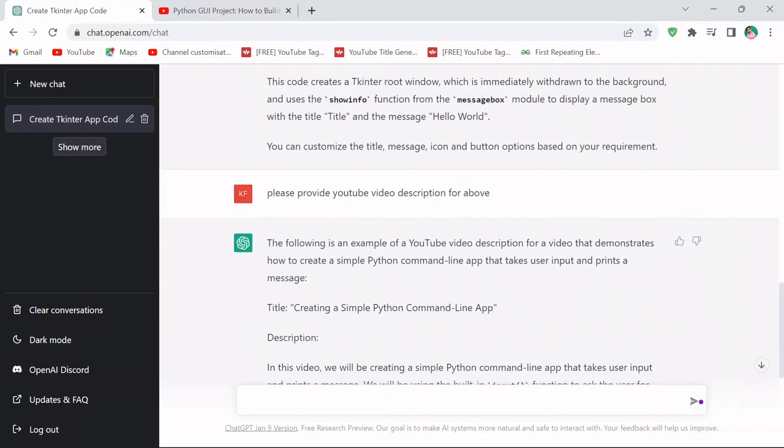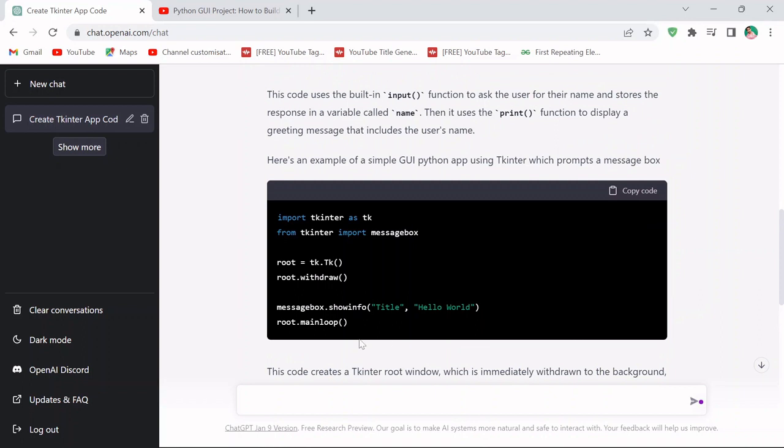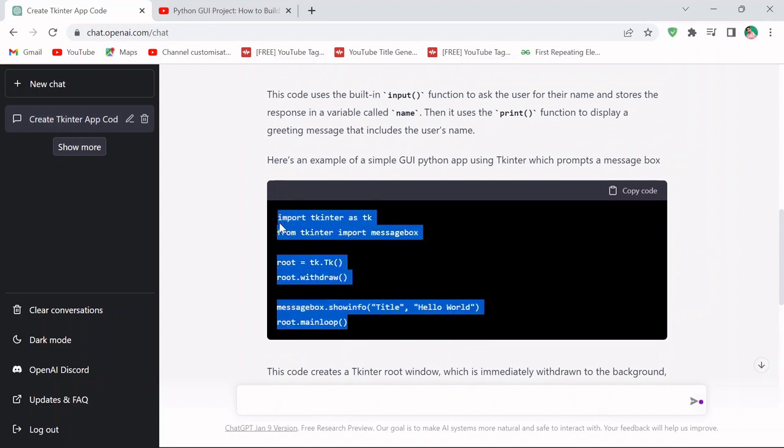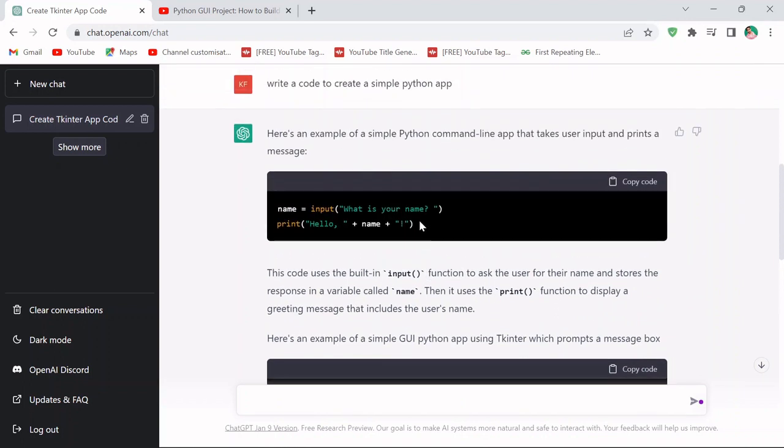So ChatGPT has provided the description for this particular code where we are seeing the message box, hello world, and also for this command line Python code.